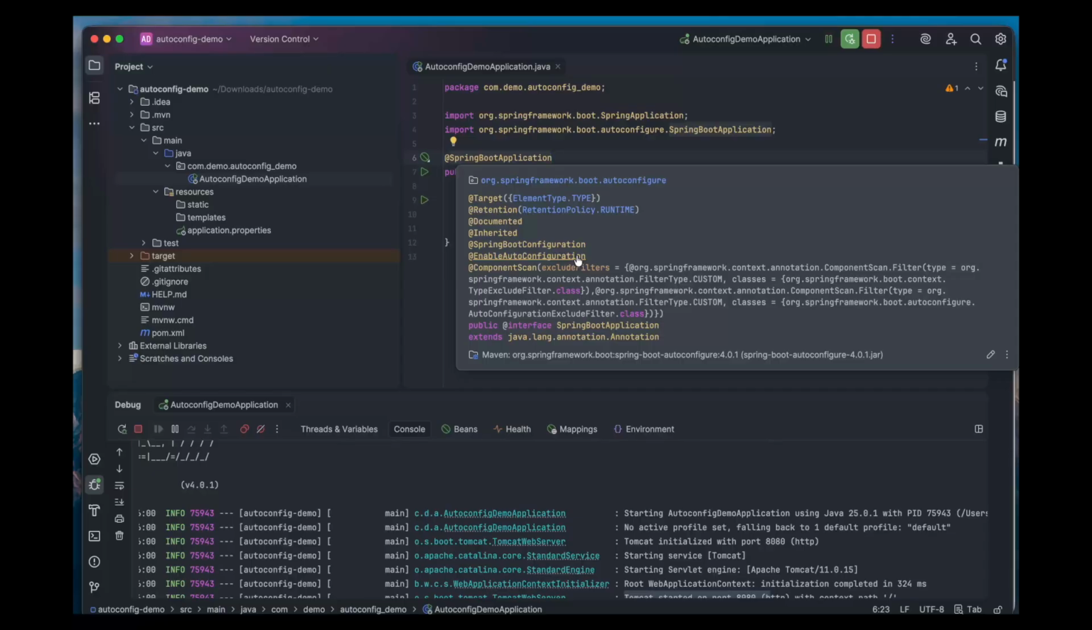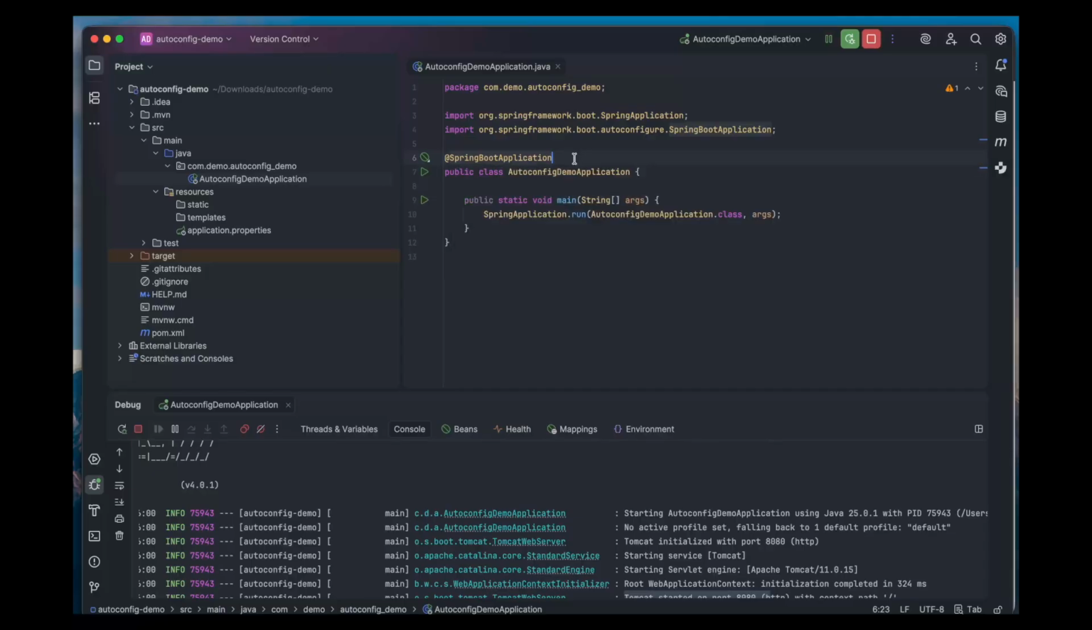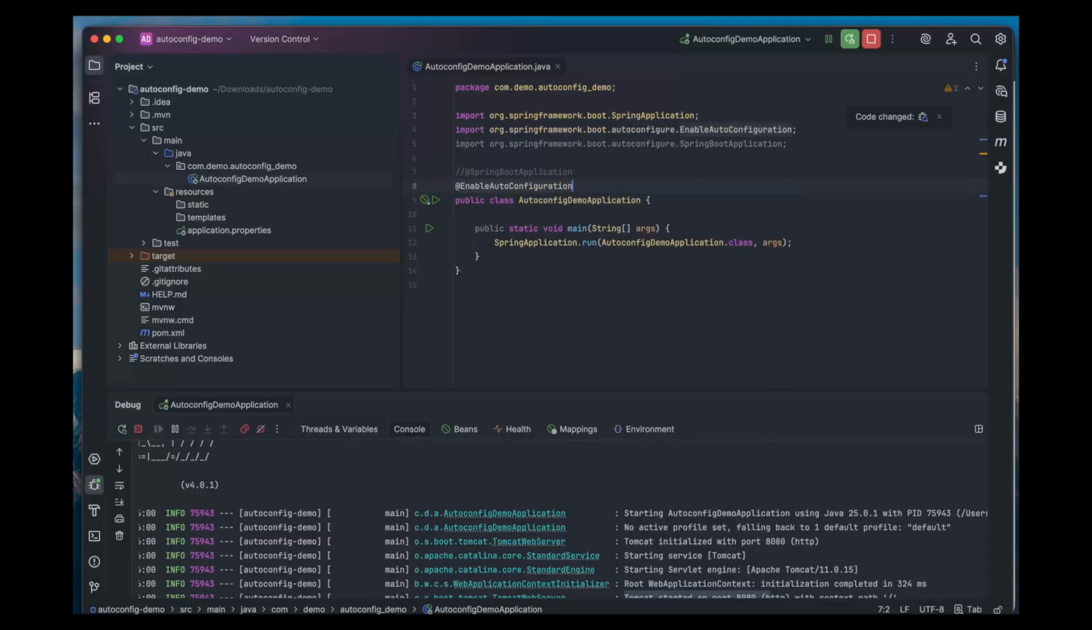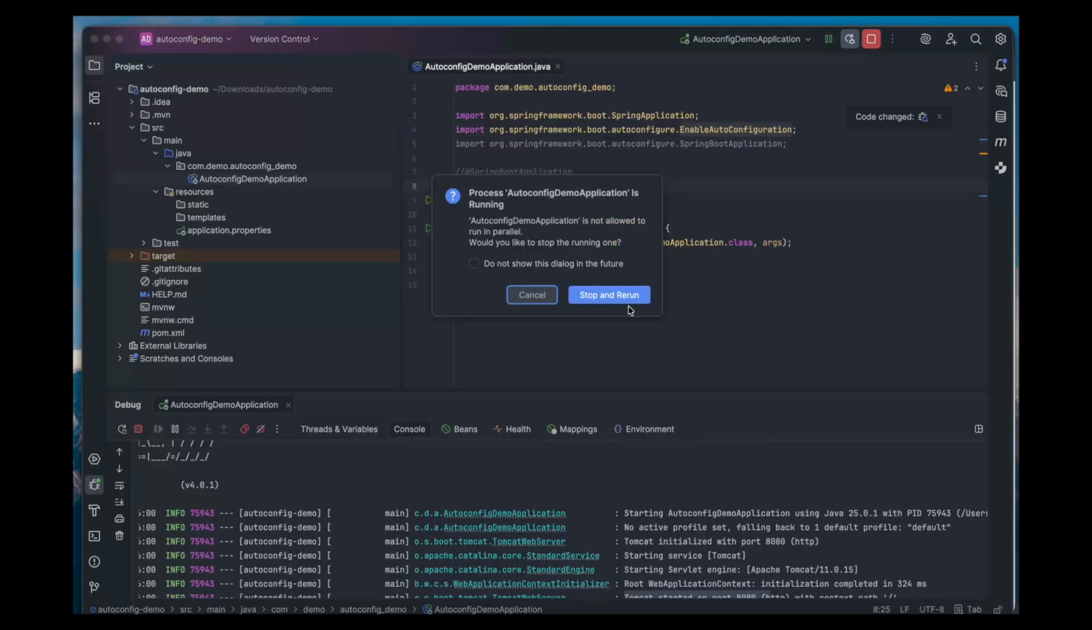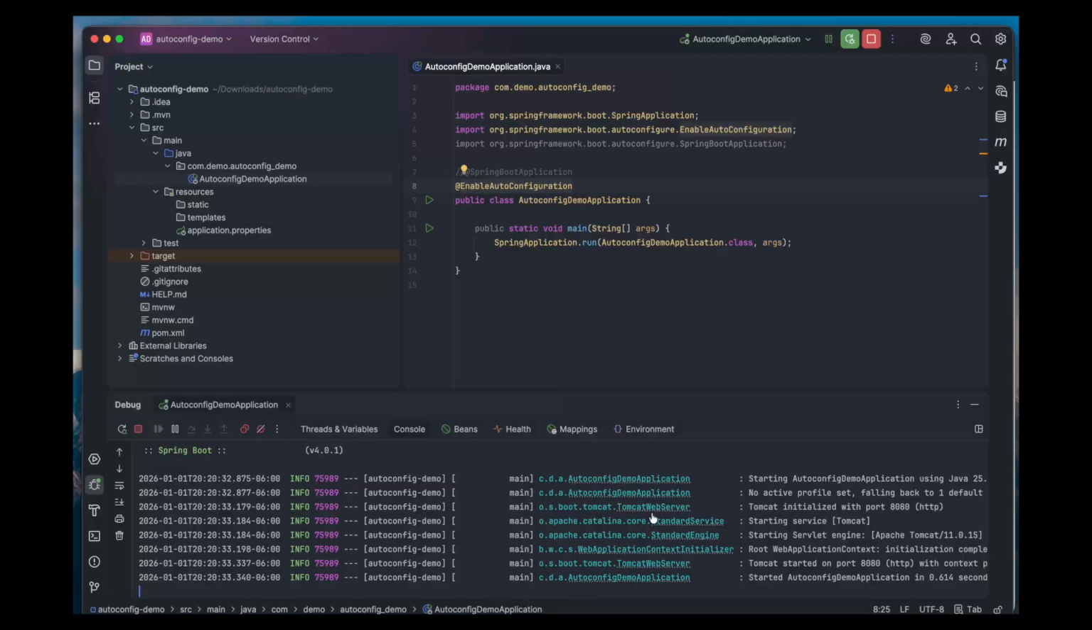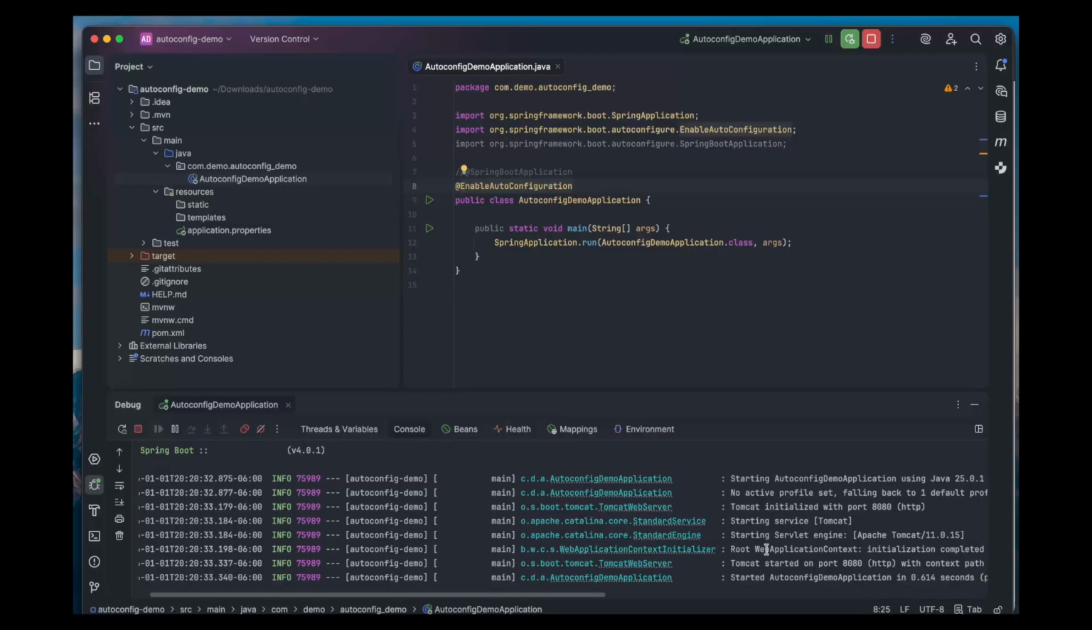EnableAutoConfiguration. Since we do not have any other components or configuration classes, we can go ahead, comment this out, and replace it with the @EnableAutoConfiguration annotation. As discussed before, this is what powers auto configuration in Spring Boot applications. So let's restart this and see if it works. And it works just fine, right?